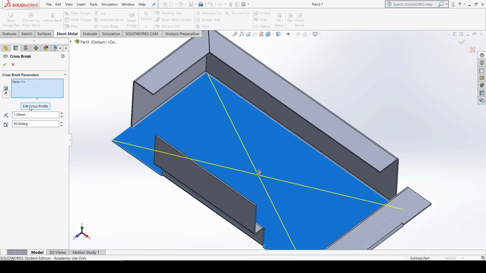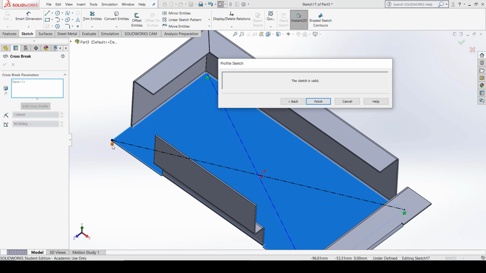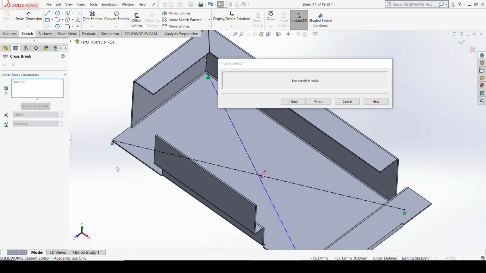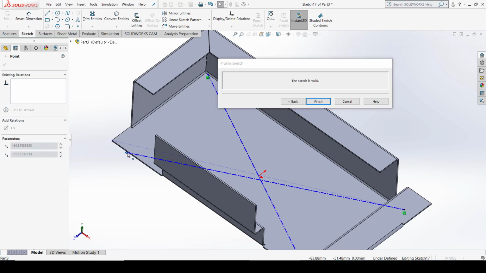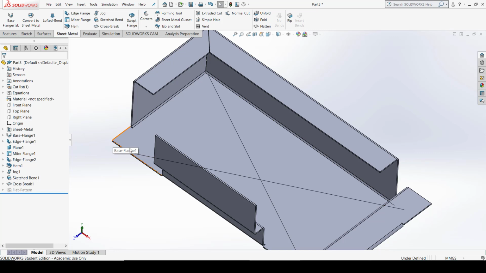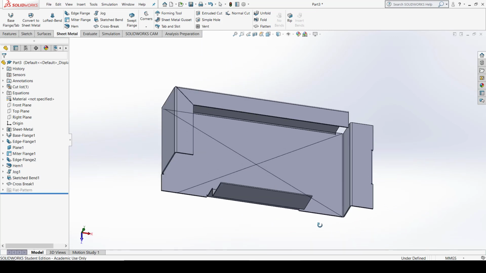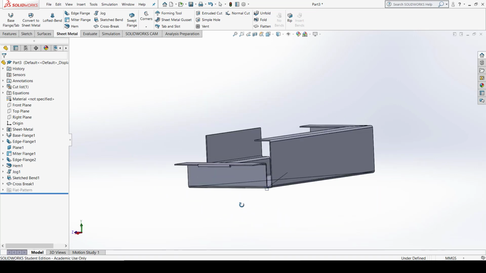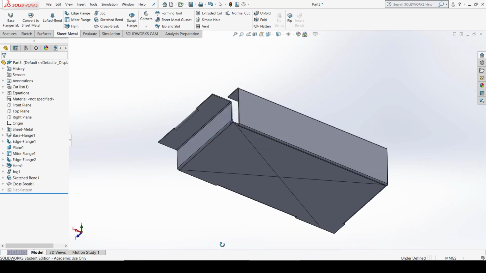And you can change the edit cross profile. So just select this first constraint and delete it, select this point, finish it, so that it can be moved to a certain value. So this is how you can see this point is moved from this edge. So this is how you can edit the cross. So it is used to provide the strength to the sheet metal.